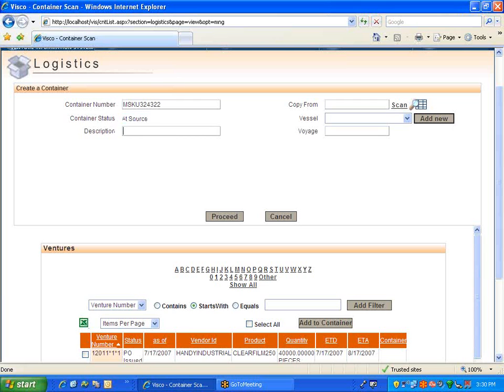Description is kind of a flexible field. What a lot of people will do is use this to indicate container seal number, although you can really use it for any little note or additional information that you wanted to keep about the container here in the description section.